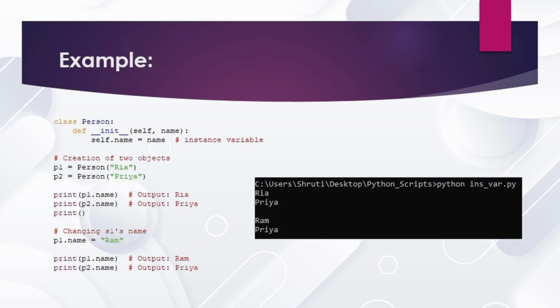Let us look at the program to understand instance variables. In this example, name is an instance variable in the class person. Even though both P1 and P2 are objects of the same class person, they have their own name values. This can be seen in the output that changing P1.name does not affect P2.name.